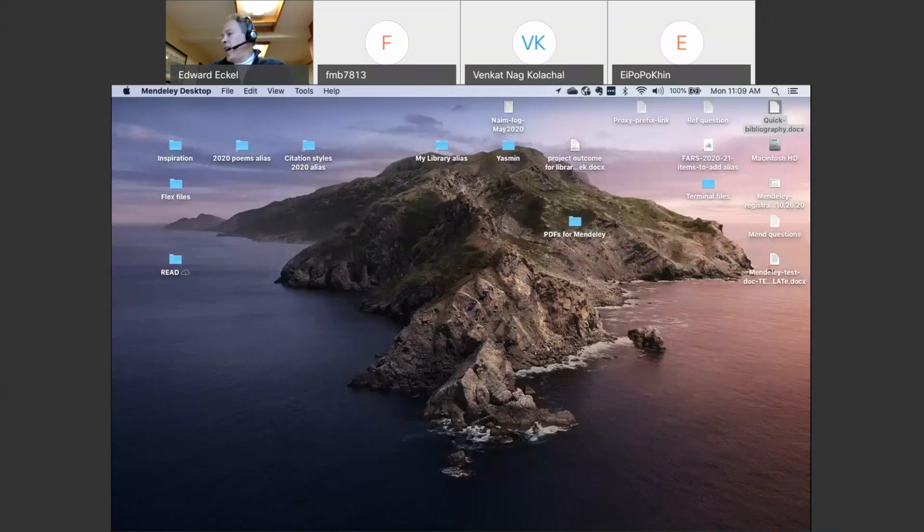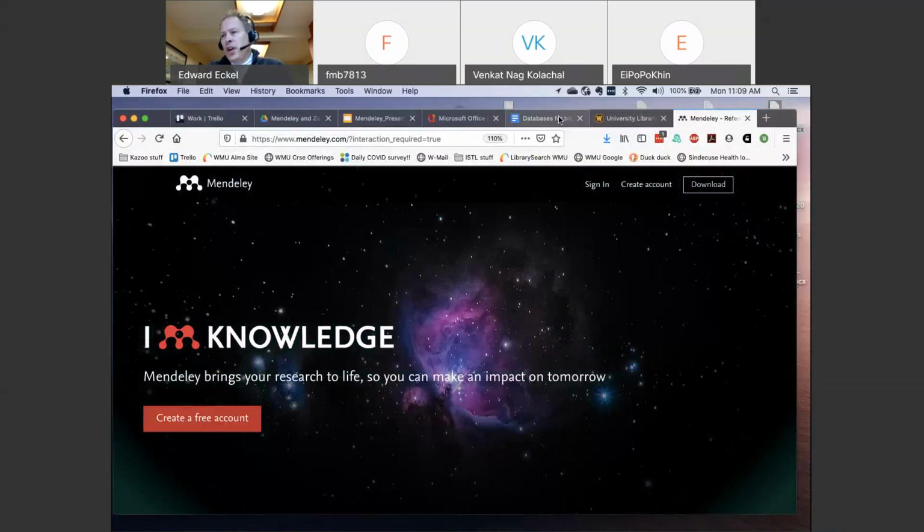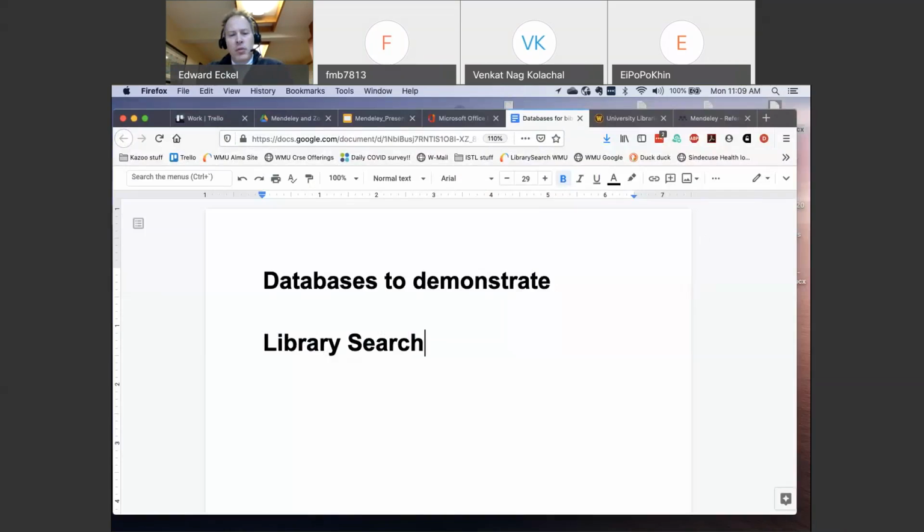Before I do that, I want to ask you, for those of you who are here, it looks like there are 3 of you. I'm going to be showing you how to use library search to do this, but are there any other databases that you would like me to demonstrate today to show you how to export references so that you can import them into Mendeley? Uh, can you show me an example for the British Library?